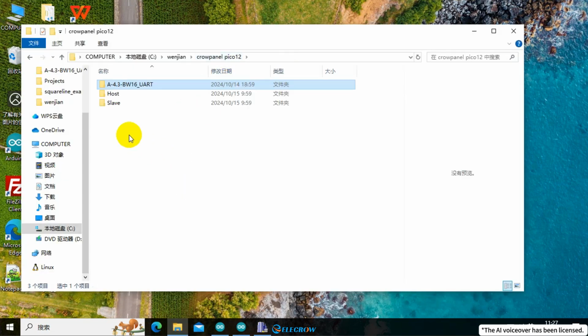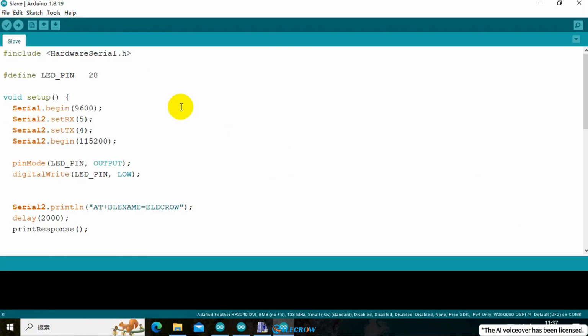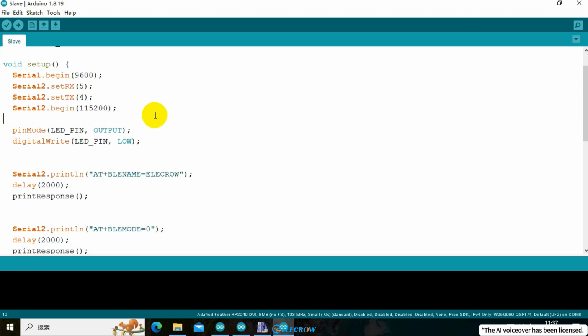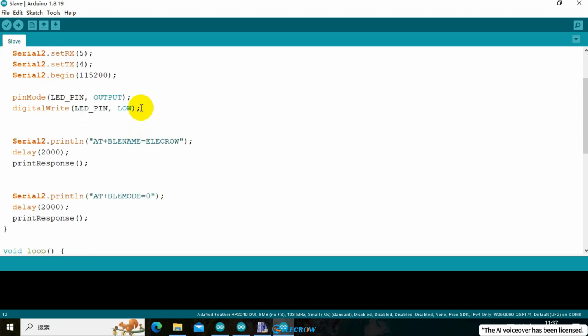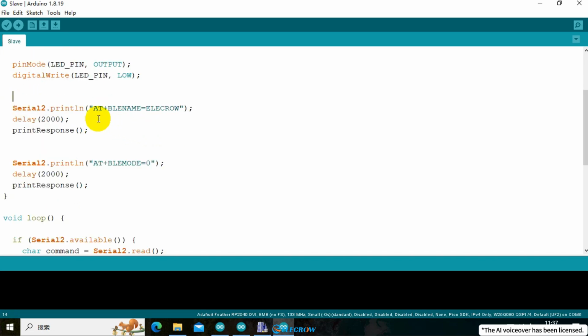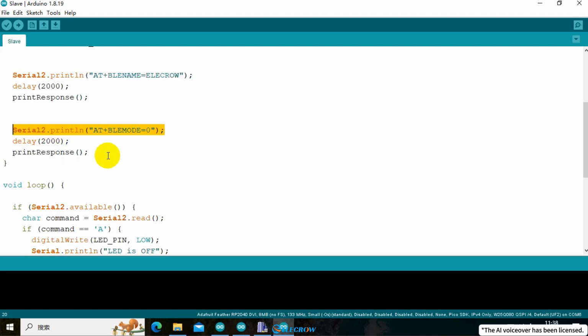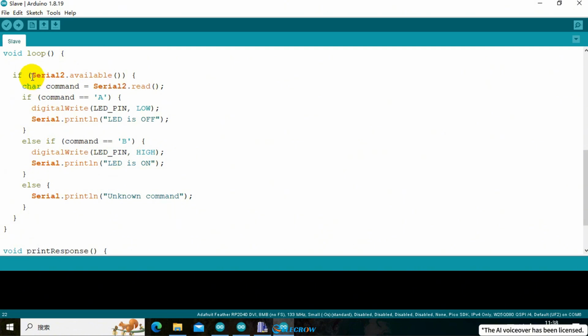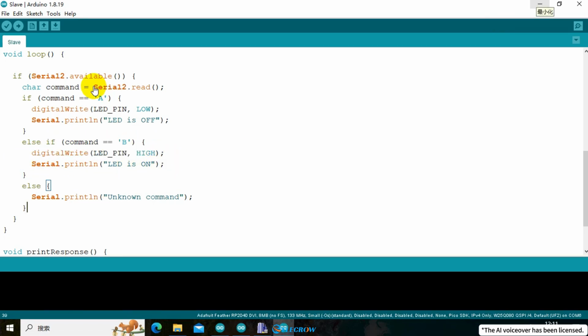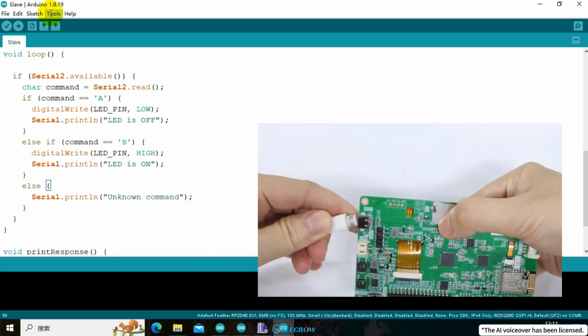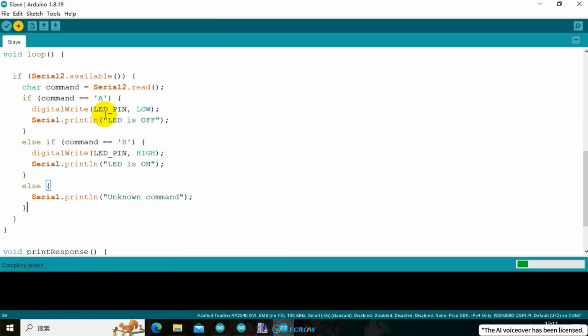Next, look at the client code, which defines a pin for controlling the LED. Here is pin 28. Then set up the soft serial port of BW16, pins 5 and 4. Then set up the Bluetooth part of BW16. First set up the Bluetooth name, and then set up the Bluetooth as slave mode. Enter the main program. When BW16 receives data, first save it. When the received data is A, turn off the LED. When the received data is B, turn on the LED. The program for the slave is as simple as that. Download the program to the slave.